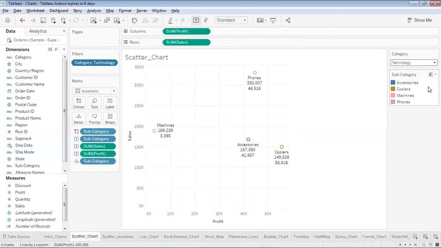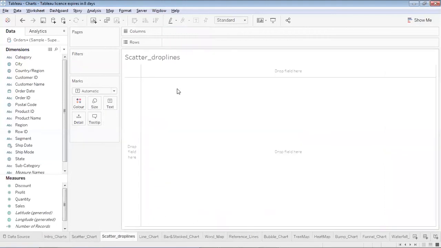So we have seen how to make a simple scatter plot. We have seen how to make it interactive. Now, one more concept, we can also add drop lines in scatter plot. I'll tell you that over here.